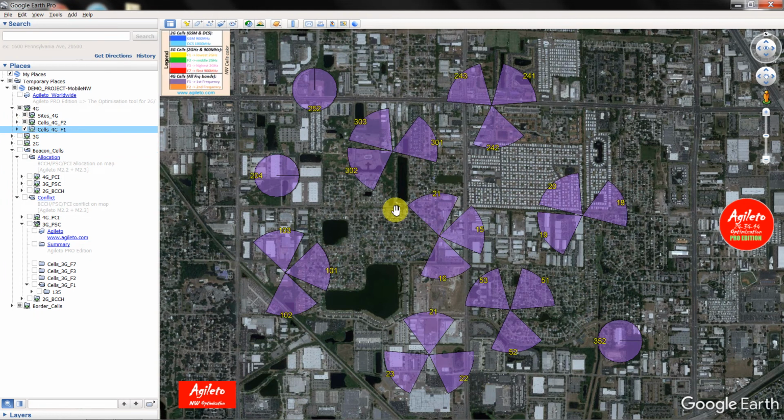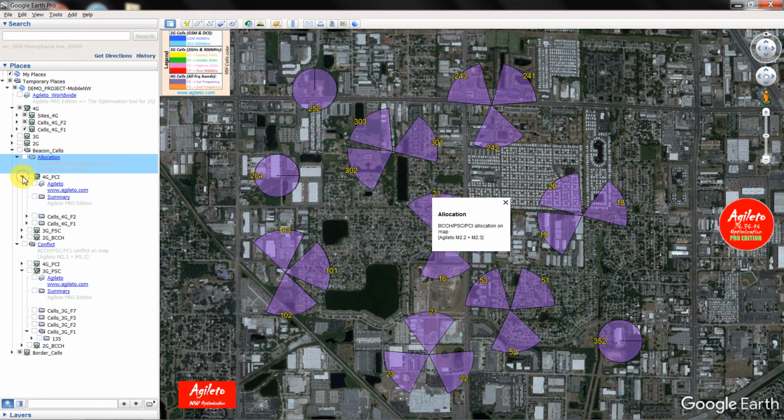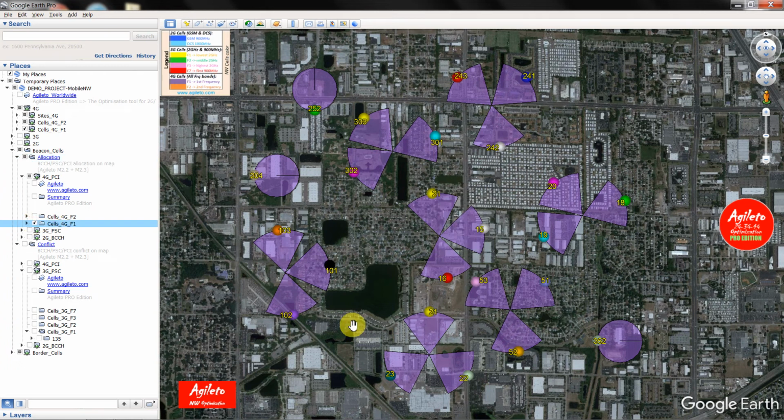So we have this one, and if we go to the beacon cell and to the allocation, under the allocation folder we have the two layers, cells for 4GF1. If we activate this for the allocation, we will see again the dots with different colors corresponding to different physical cell identification values. So this one has the value of 15, this one 302, and so on.